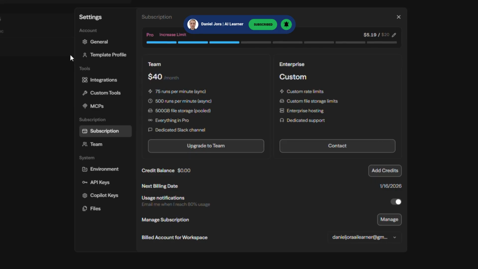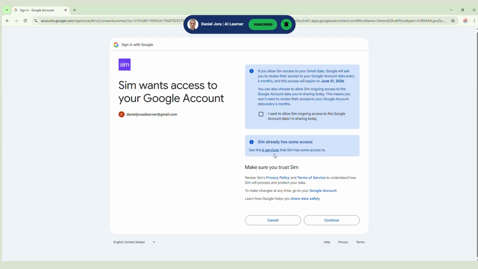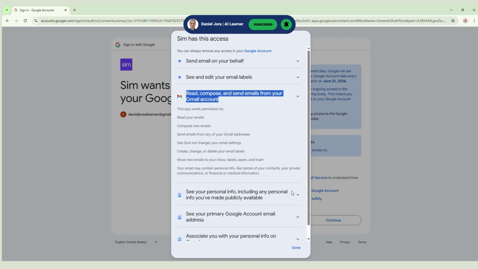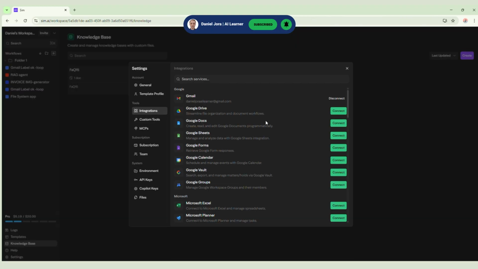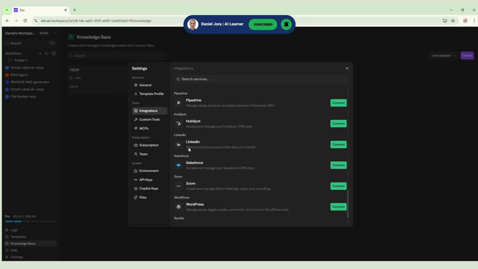Let's talk about the most important settings in SIM. In the integration section, you can connect to your services like Google. Let me disconnect and reconnect. Click to connect. Choose your Gmail. As you can see, we give SIM some permissions in our Gmail account to read, compose, and send Gmail. Continue, and you are done. The same applies to all Google services. You can also connect to Microsoft services, GitHub, WordPress, or Spotify.